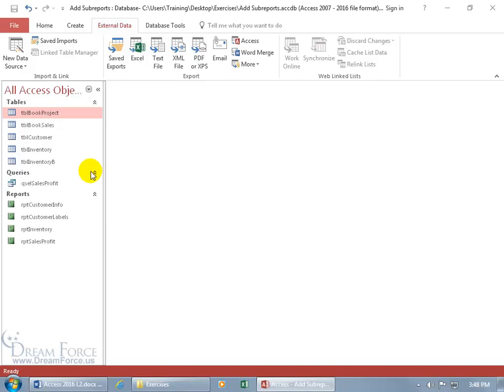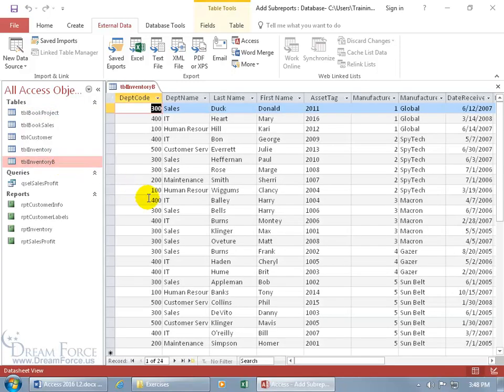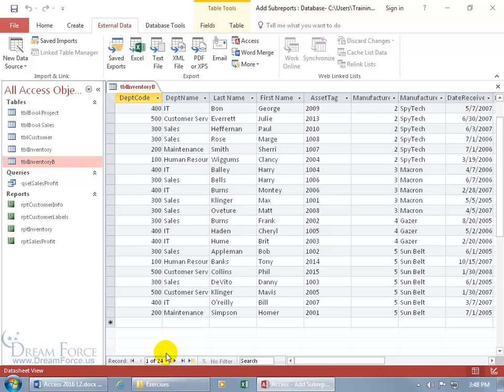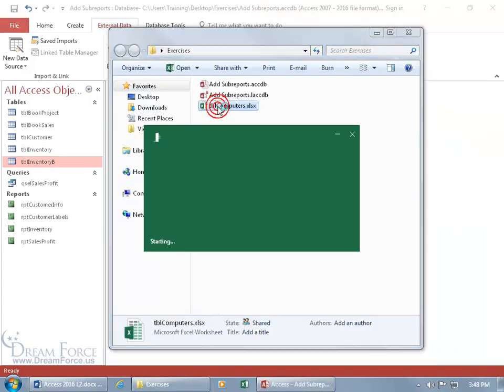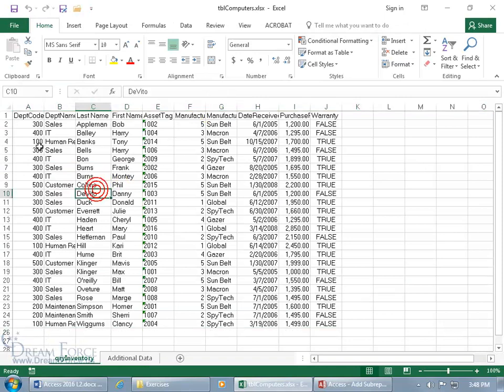And that's it. It imported it. There's Inventory B. Double click. Did it do it? Good. We got a total of 24 records. Okay, let's close out of here. Go to the exercises folder. Double click. Open this up. How many records do we have here? Well, we have a total of 25 rows, but the first row is the label row, so we have 24.